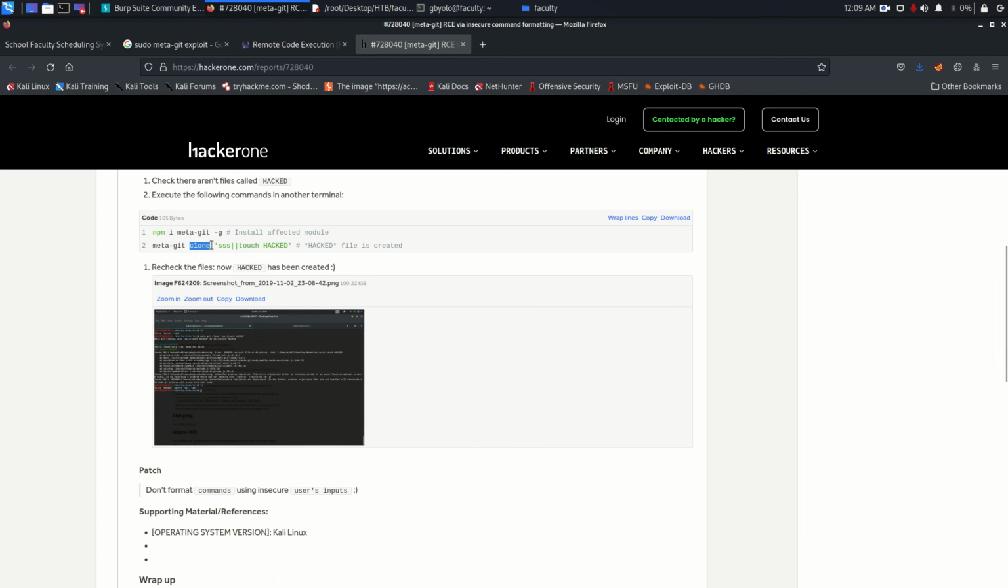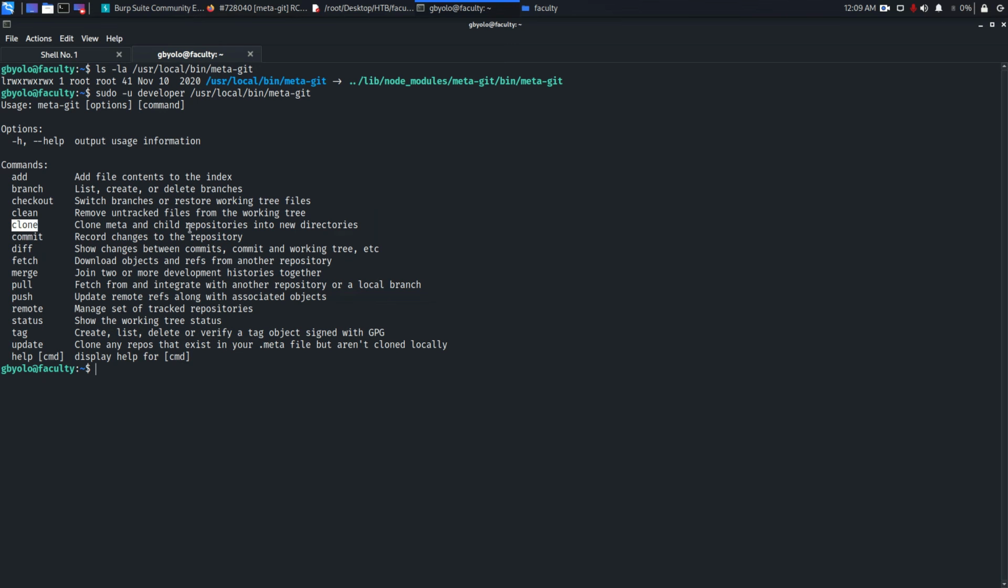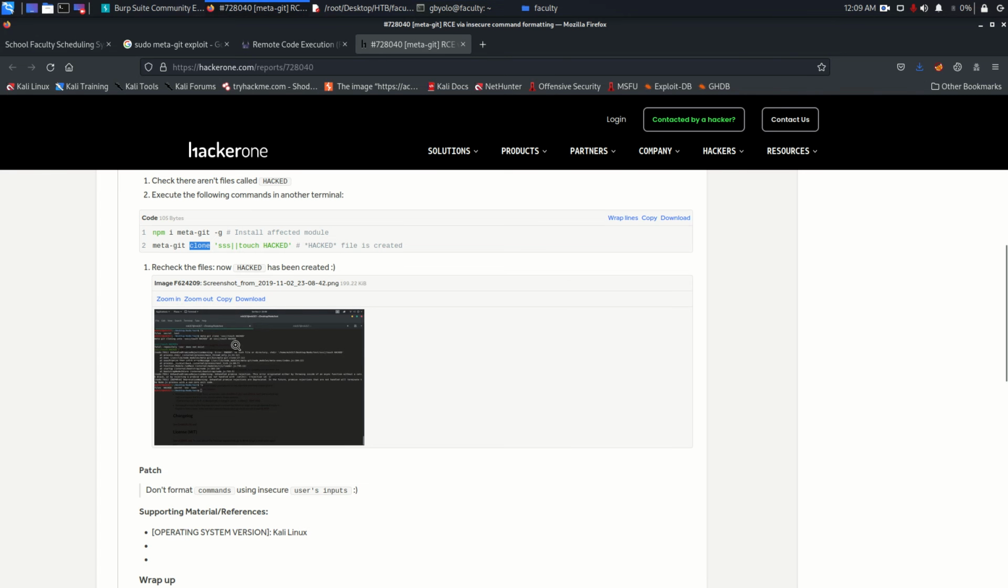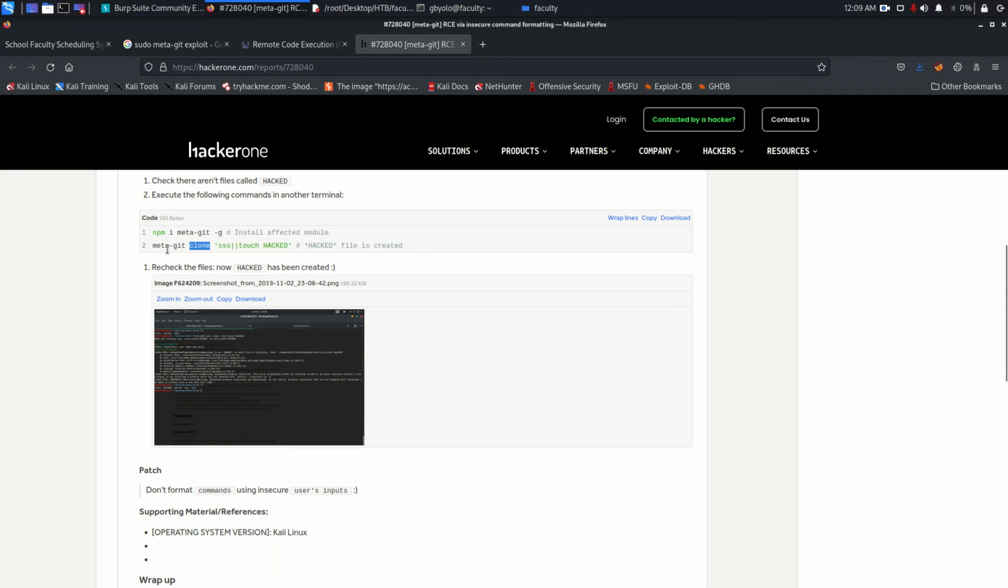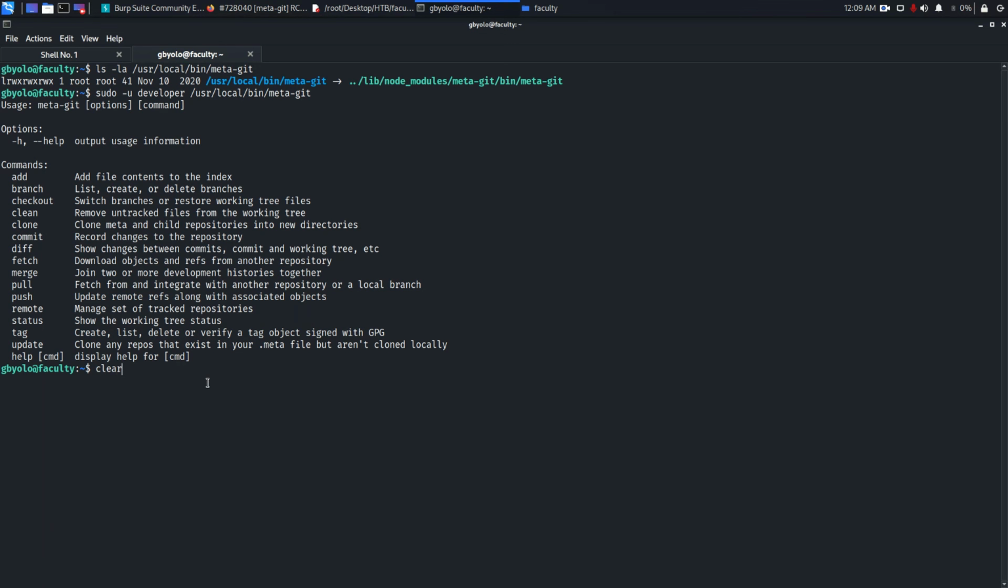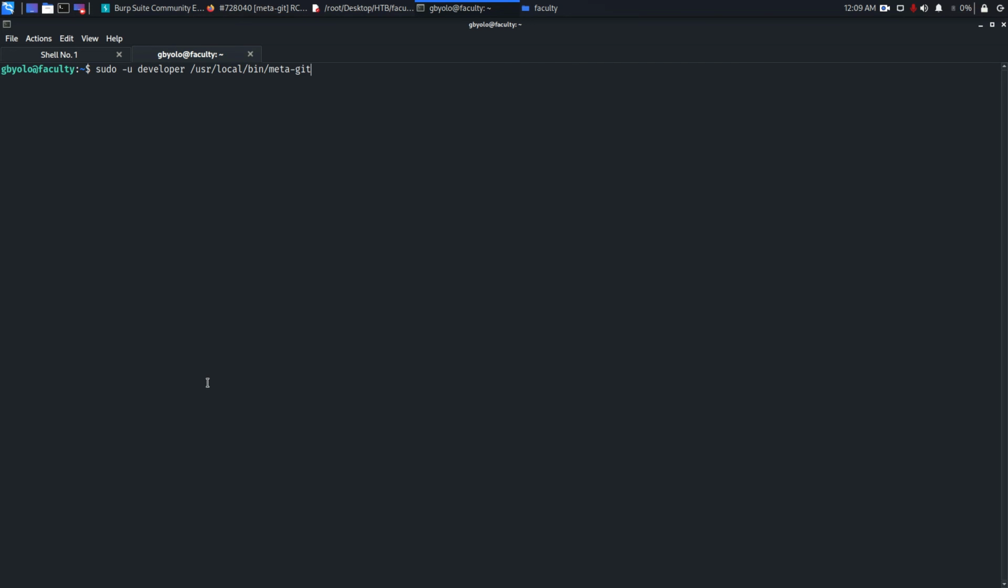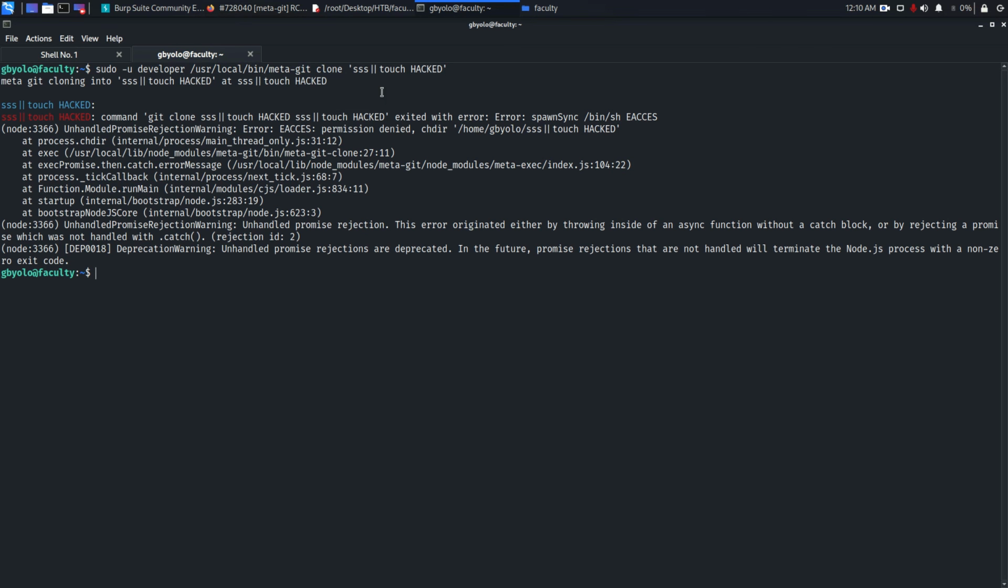So with the clone switch, what does it do? It clones meta and child repositories into a new directory. Because we can run meta-git as the developer user, once we use this clone switch, whatever we write into another directory, we will write it as the developer user. This is the concept, and you can execute the command like this. So I'm going to come here, clear, sudo, with the clone switch, and then copy that, paste it here, hit enter. This should create the hacked file, because we are executing touch hacked. That command will create a file named hacked.